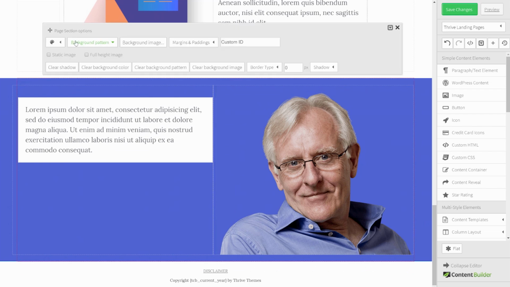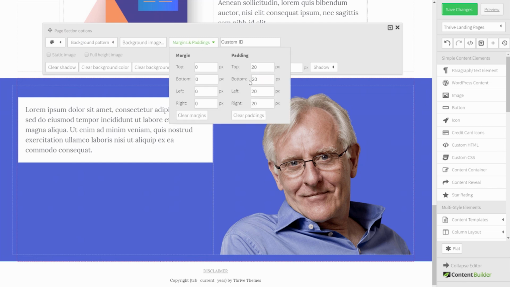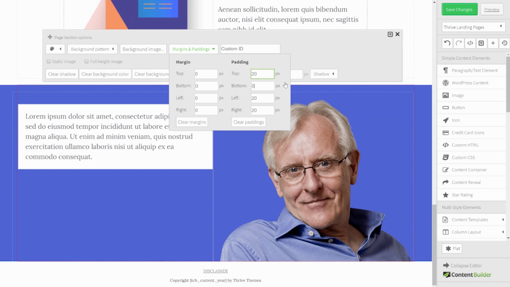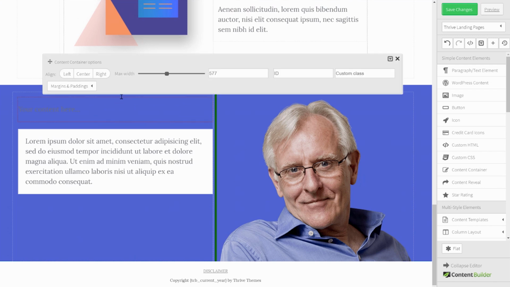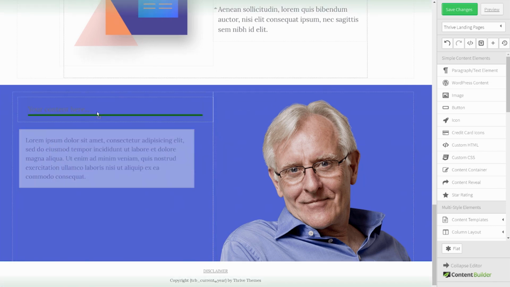So let's click on the page section, and here you can see that we still have a bottom padding of 20, so we're gonna put that on 0 too. Now the image is perfectly aligned with the section, and we can start working on our content box. First of all, we don't want this box to be the complete width of the column layout, so we're gonna put a content container in the left column. Click on the content container and make this 520 pixels wide. And now we can drag our box in there.